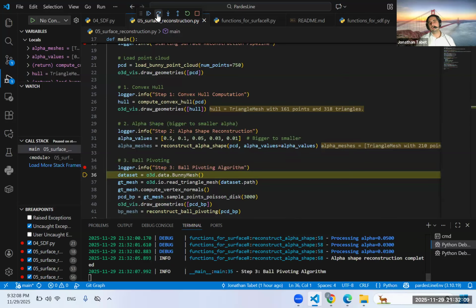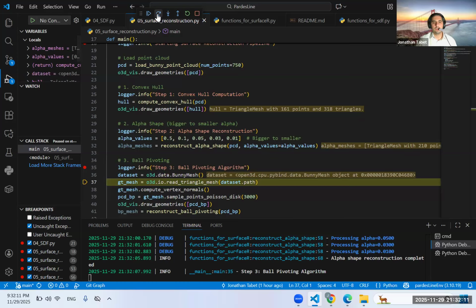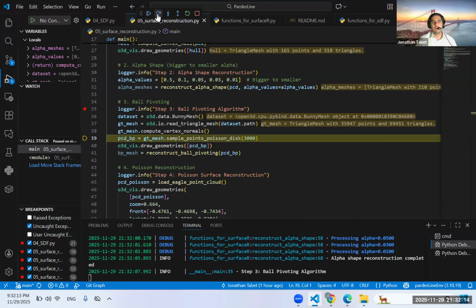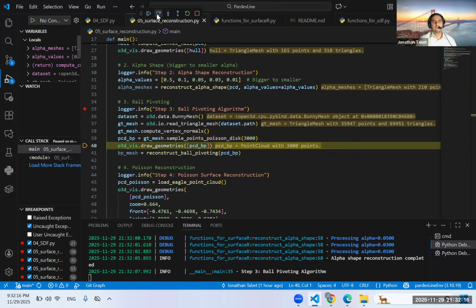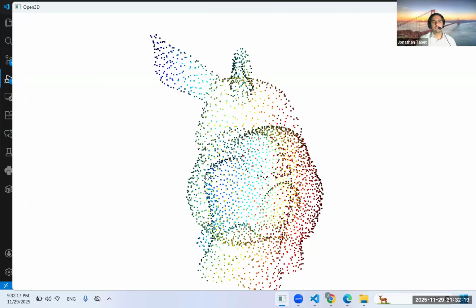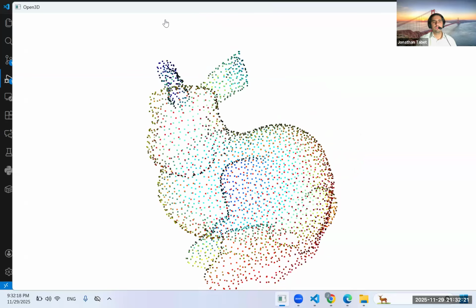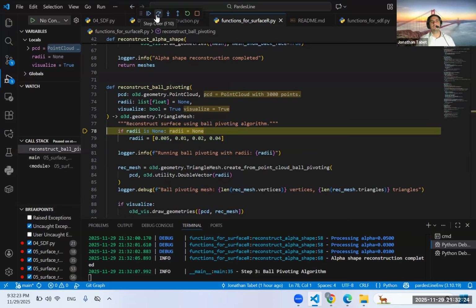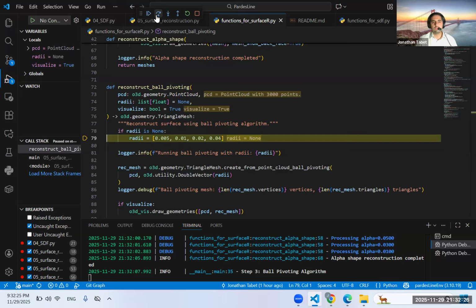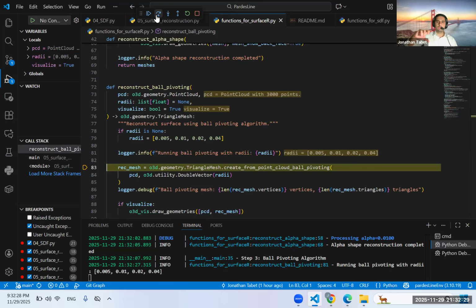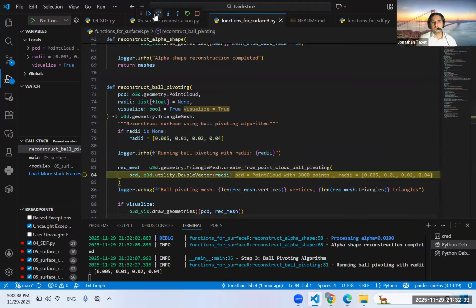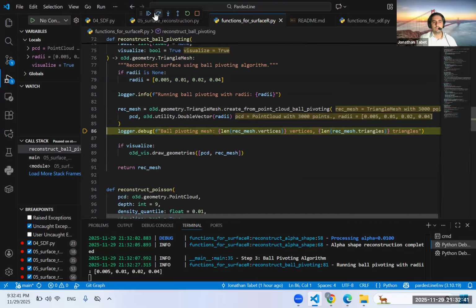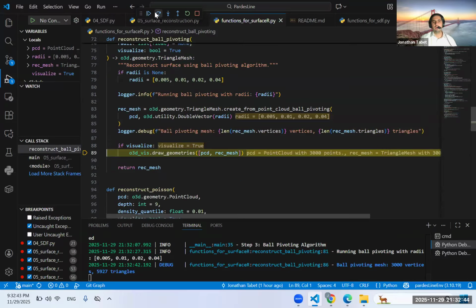Okay, so let's continue. Now I just reload the bunny mesh with more points and then draw it, and then compute the ball pivoting information. Also, we need to define the radius. As I said, the ball pivoting starts with a seed triangle and then goes ahead, depending on the radius. So we need to provide just the PCD and the radius values and then visualize it.